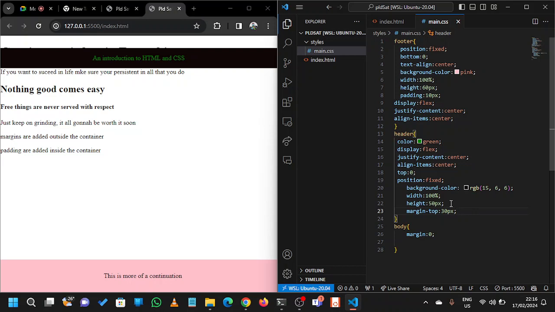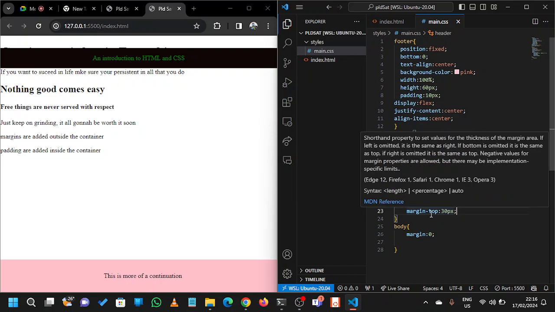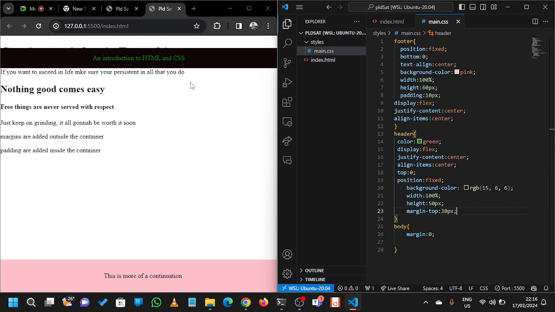Now I want you to see, if you give it a margin-top of 30 pixels, it's actually going down, because now let's style this, and then we're going to see the difference between margin and padding. If you give it a margin, instead of us seeing the text, the margin of the header is making the text be pushed downwards. That's not what we want. Maybe we can give it this margin.